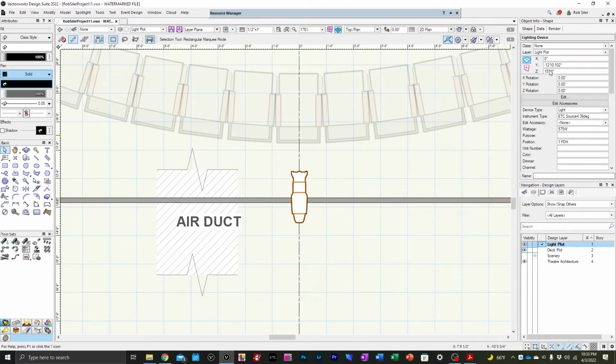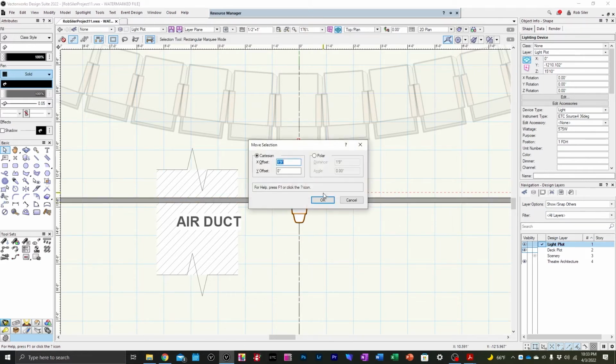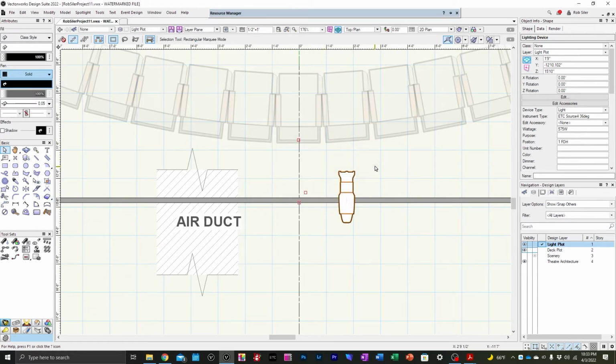This light you can even see on the object info palette. Because we inserted a light onto a hanging position, it starts to actually assume some stuff for us. It automatically put that light at the correct Z height of our pipe, and also automatically assigned it to this first front of house position. So it's really handy, and that's where setting this kind of stuff up in advance really helps you. So this light still needs to move over. In this case, 1'9" off of center. So I'm going to move it 1'9" and say okay.